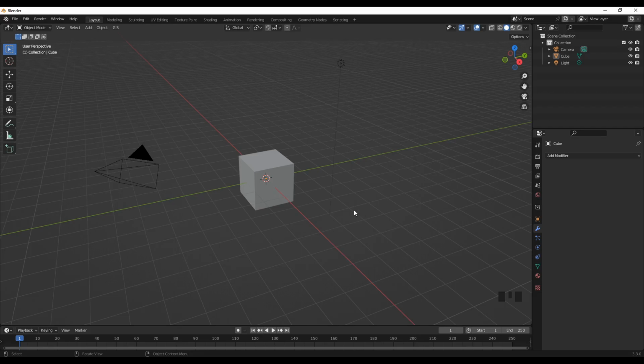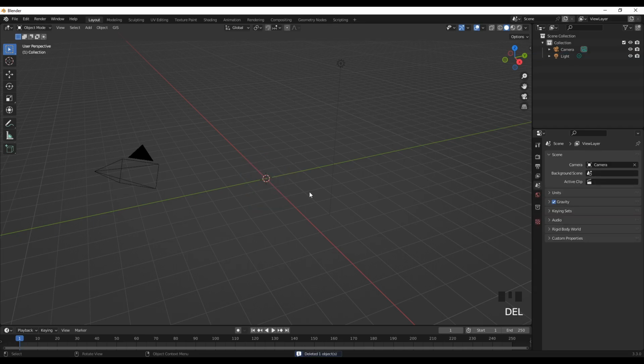Today we will try something different. We'll try to create an interesting snowball and we'll try to make it as realistic as possible. So to start, let's delete the default cube.